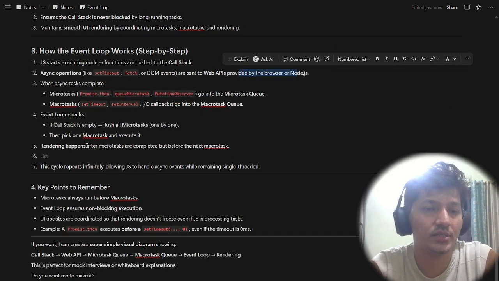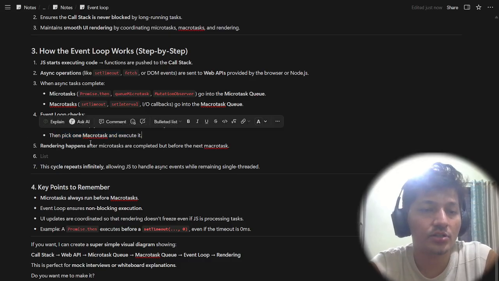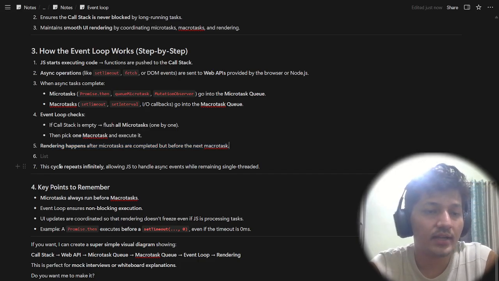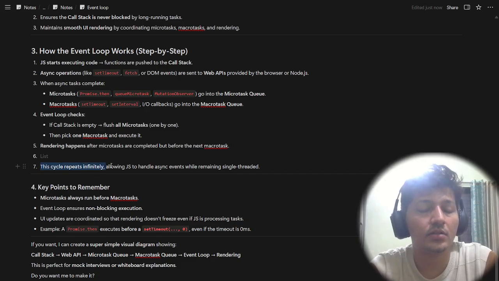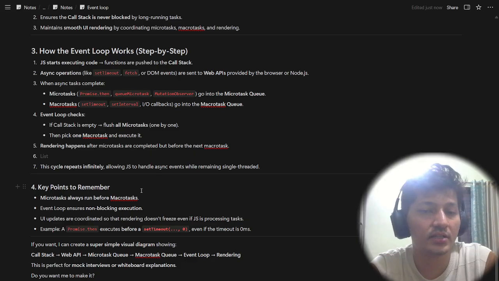This one also I have already explained. Event loop checks if the call stack is empty, flushes all the microtasks one by one. Then picks one macro task and executes it. Rendering happens after microtasks are completed but before the next macrotask. Rendering means changes in the UI. This cycle repeats infinitely, allowing JS to handle async events while remaining single-threaded.